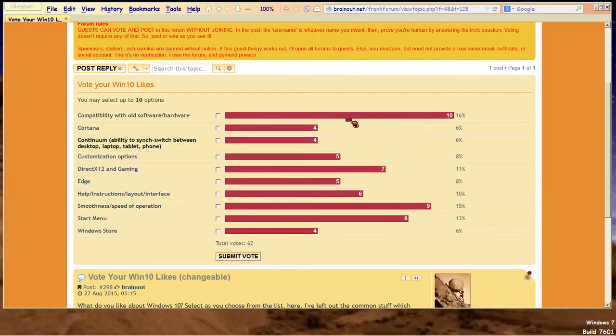So, you know, you got a lot of problems now. But they are preserving, in some instances, if you install it after Windows 10, they are preserving the ability to use the old software. And that was my big like. Other people, like, four of them, like Cortana. Four others, or maybe the same four, like Continuum, which is the ability to move your Windows desktop to your laptop, to your tablet, to your phone.